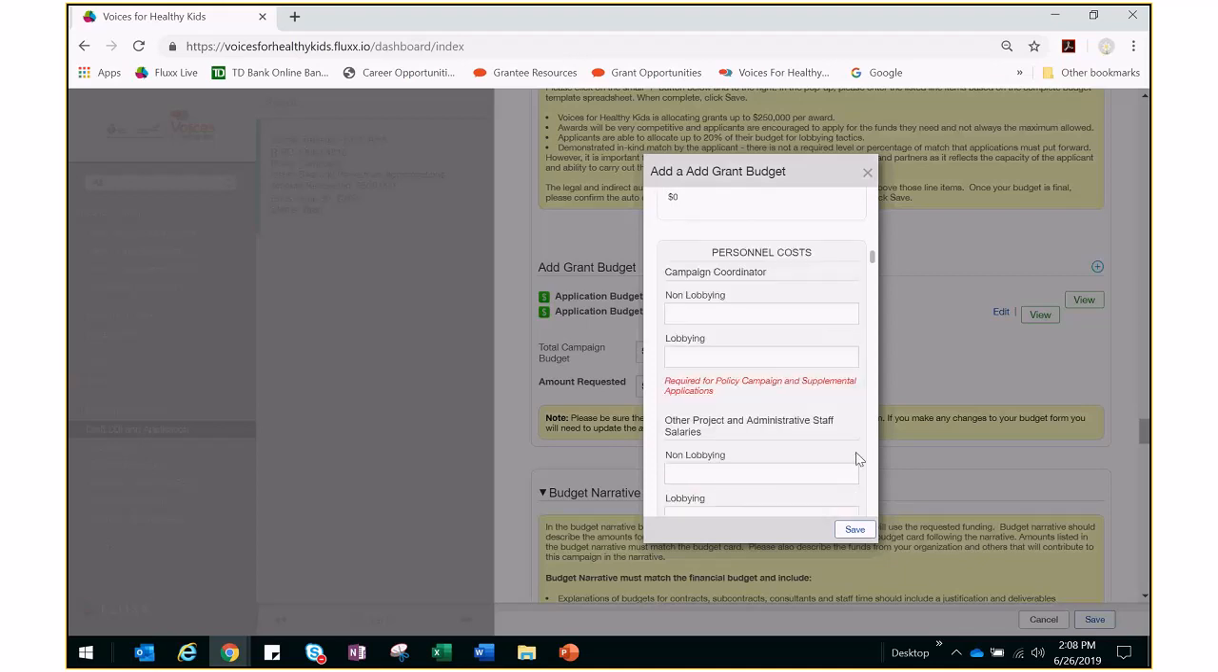So for each section, wherever it says non-lobbying and lobbying, those are the dollars that you're requesting from Voices for Healthy Kids for your campaign. So for a campaign coordinator, which is a required budget line item and a required position for your application, you would need to identify how much of that campaign coordinator's time and financial commitment would be dedicated for non-lobbying and lobbying tactics. So you would enter in those numbers into these locations.